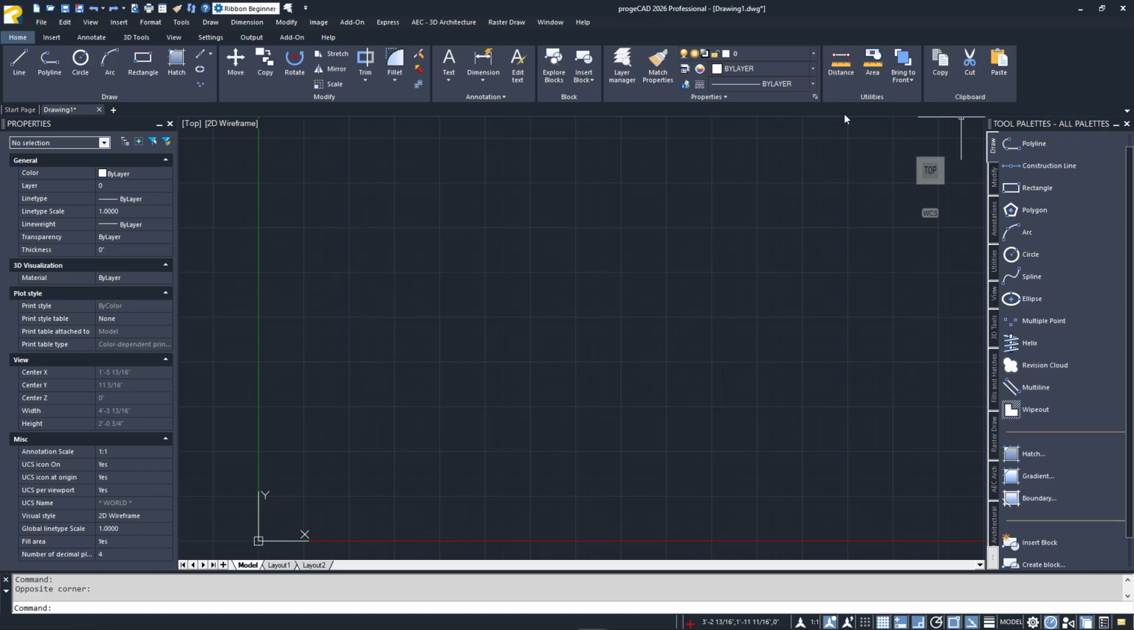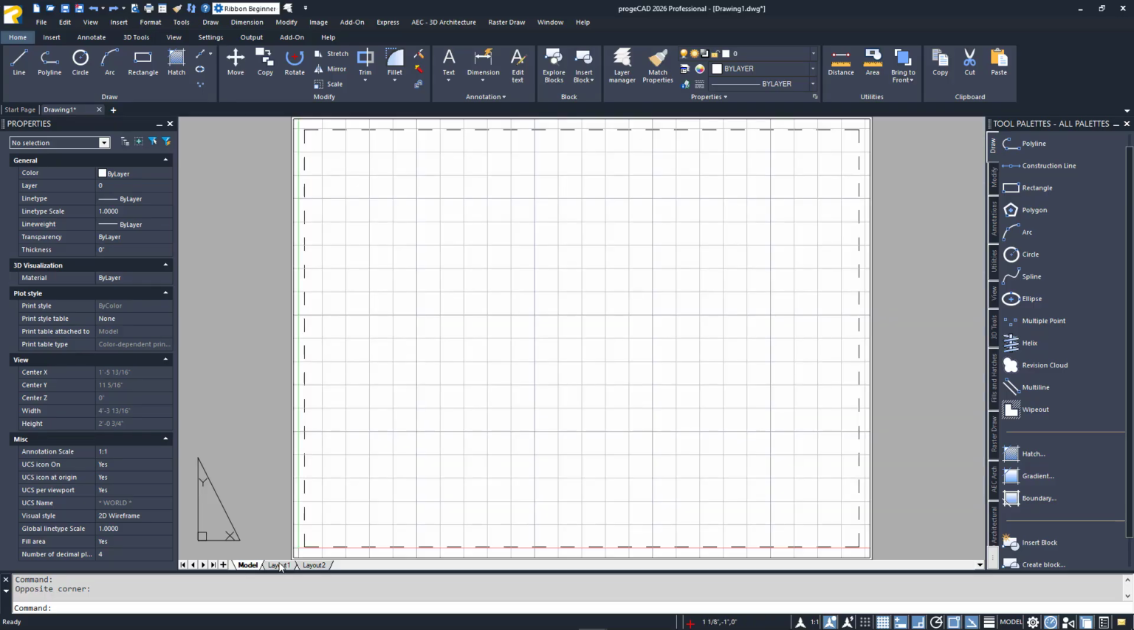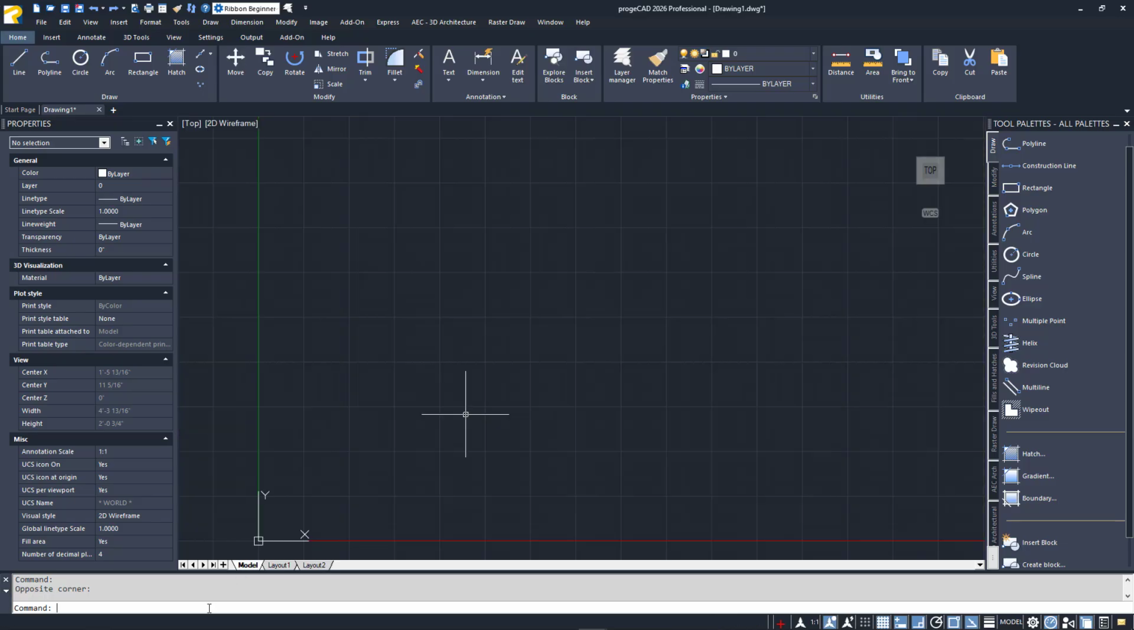This brings us to the drawing editor. By default, there are 2 palettes open, docked to the left and to the right sides. You'll see your cursor here, along with some visualization and navigation tools. Just below the drawing editor, you'll find the Layout tabs, which are specific to the current file. The progeCAD command line is below that. And finally, below the command line, you'll find the status bar on the right side.